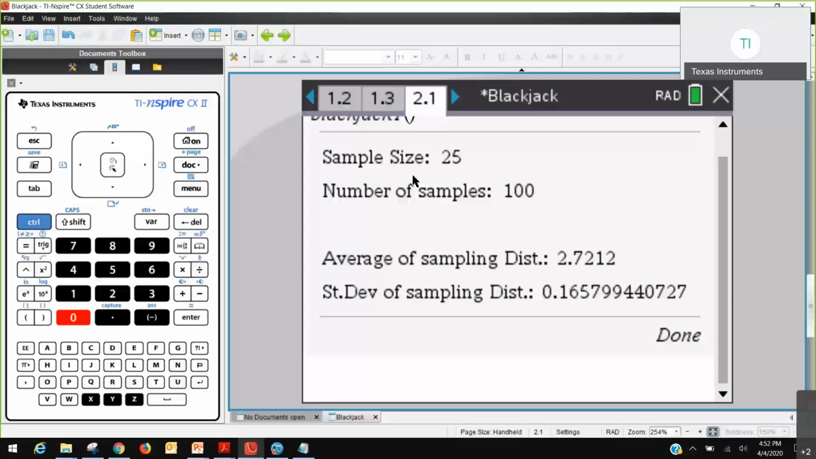So it's playing 100 lots of 25 games. You can see it's already done.